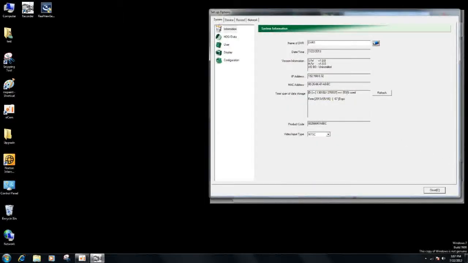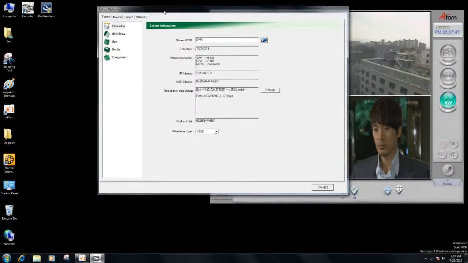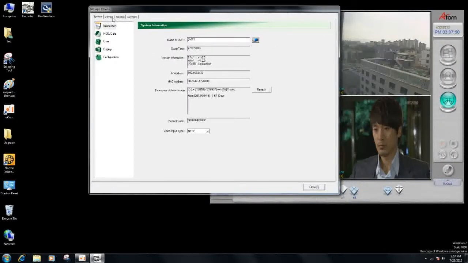Okay, if you click the hammer button, you will have this dialog box popping up. System information: the name of the DVR, you can register anything, and IP address, hard disk, and MAC, and network. Video type is NTSC. Most countries use the PAL system as a default, but America, Korea, Taiwan, and Japan are using the NTSC system.